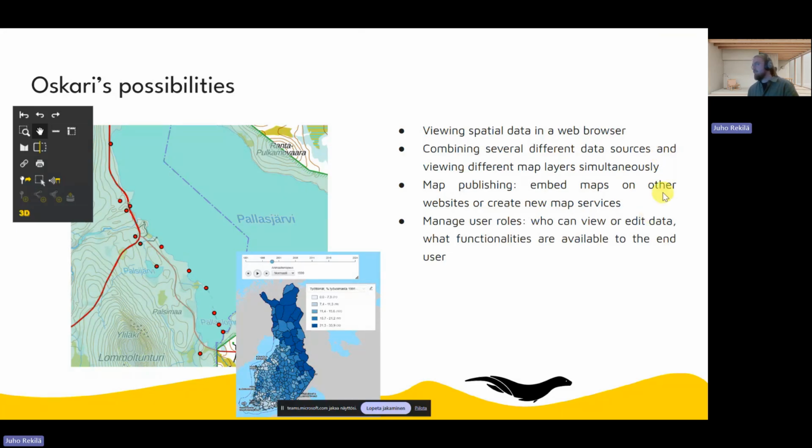You can manage user roles. You can edit who can view or edit data, what functionalities are available to the end user based on what roles the users have. And you can also create thematic maps and time series. Here is a screenshot of that. And I will also present that a bit more in detail in a couple of minutes.